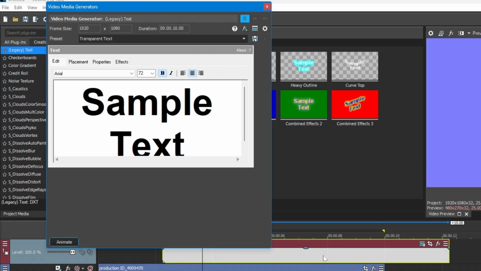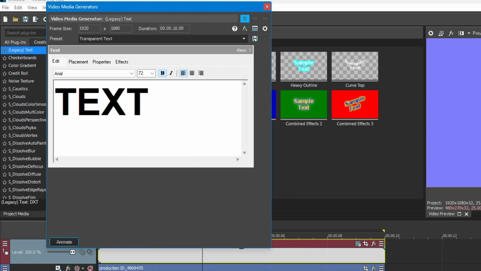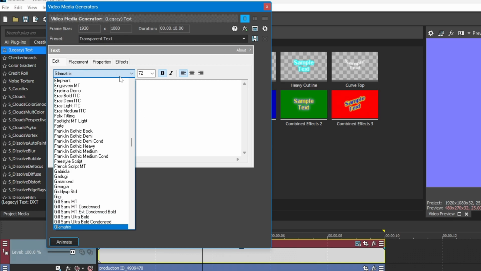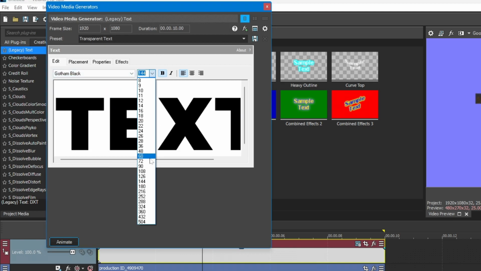Now, drag down the transparent text preset above the video clip. Here inside Text panel, you can change your desired text size and font.